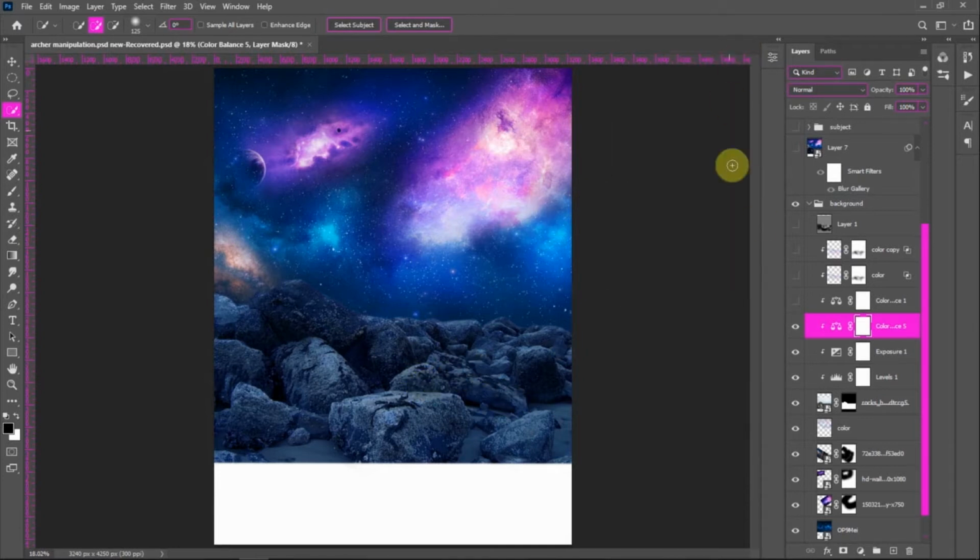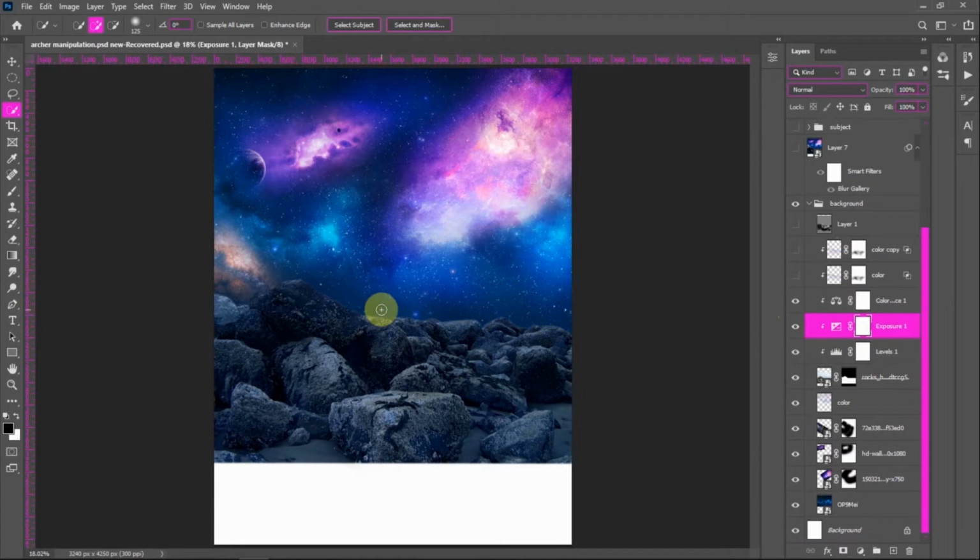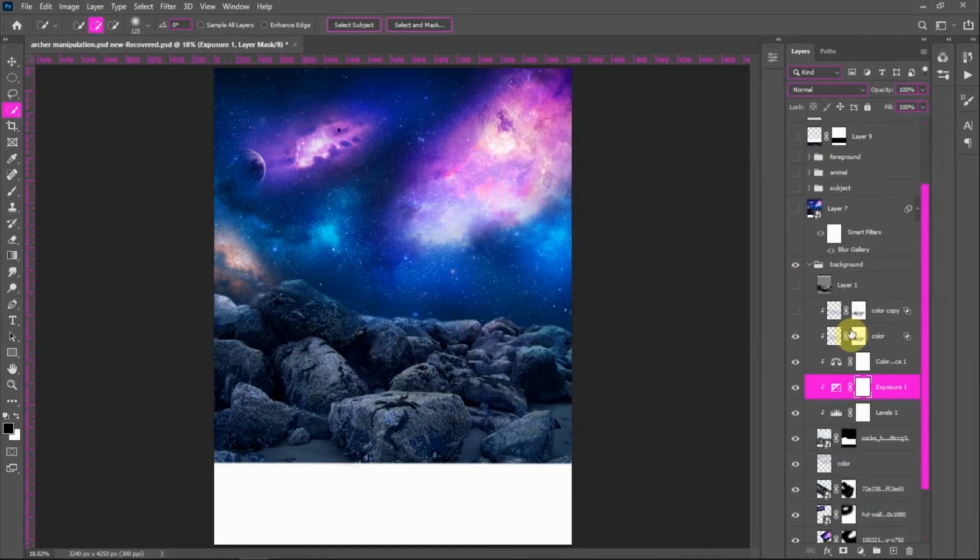This is also how I color matched the rocks to the background. Then I added some highlights to the rocks, so I brought in some highlights and then duplicated the layer.